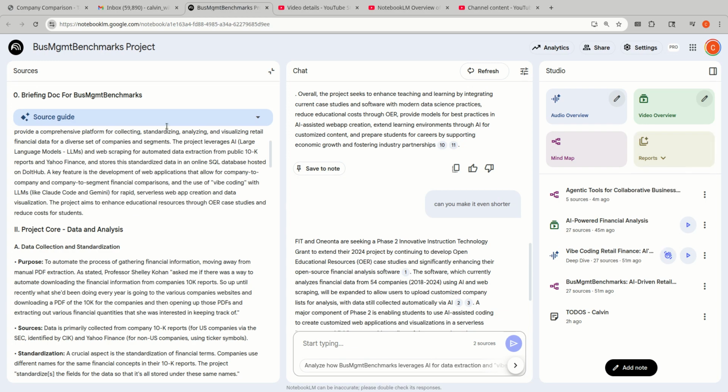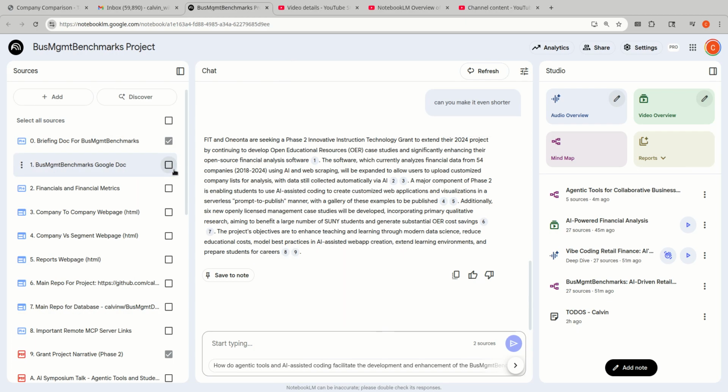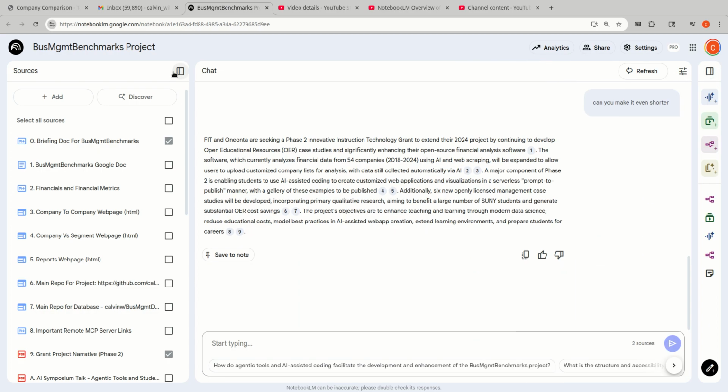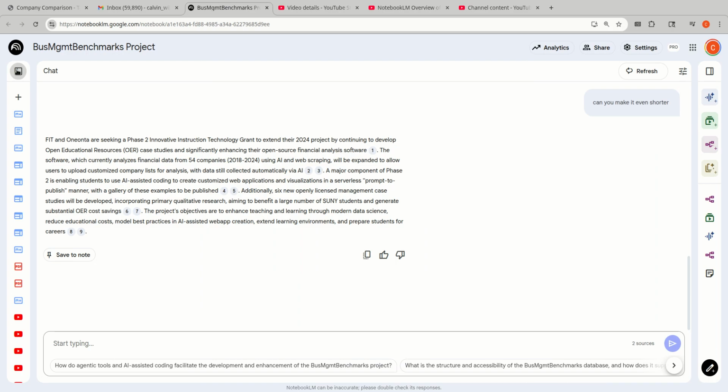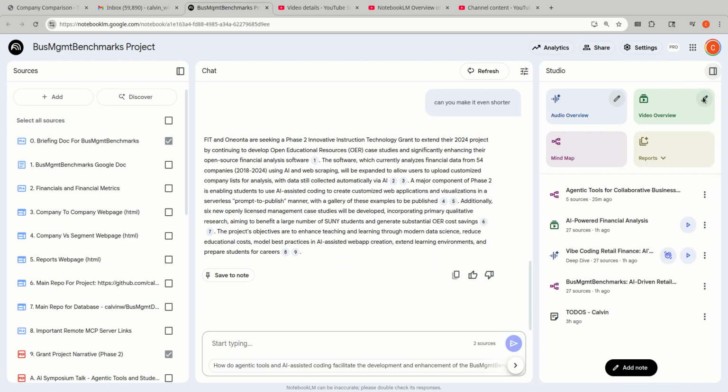So in addition to the sources over here and the chat window in the middle, there's this thing called Studio over on the right. And both of these sidebars you can open and close, by the way, like that. So the Studio sidebar has a bunch of things you can create. The audio overview will take all of your sources that are clicked and make a podcast out of them. This is great, by the way.